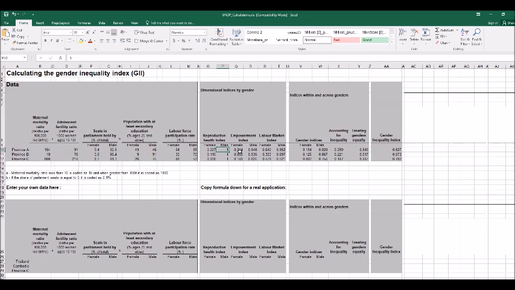Click on the first entry under female, which is located at Q10, to see the calculation in Excel for female empowerment index. Now click on the male and see how they're different. Let's take a moment to break each of these down.